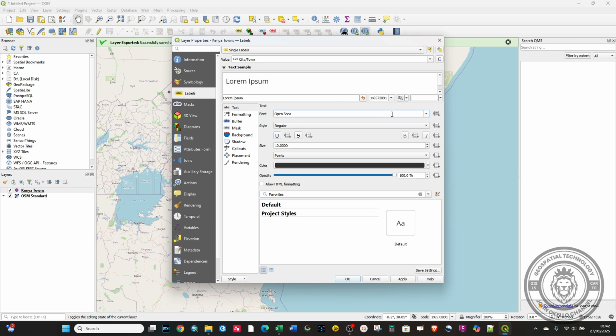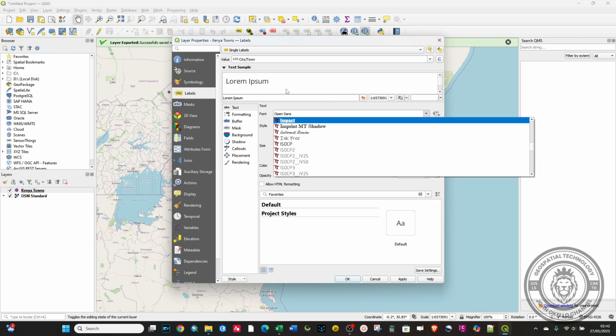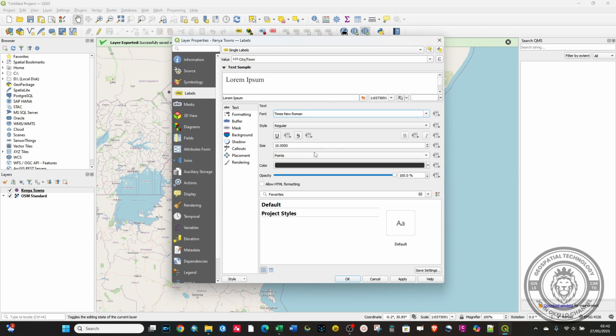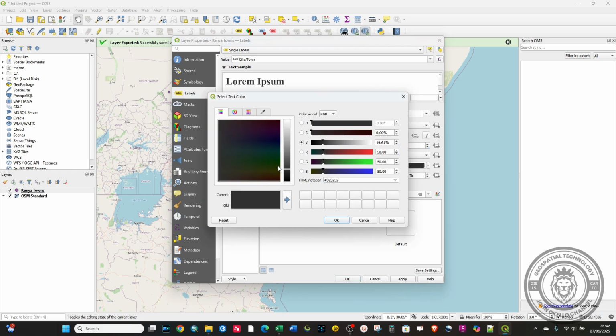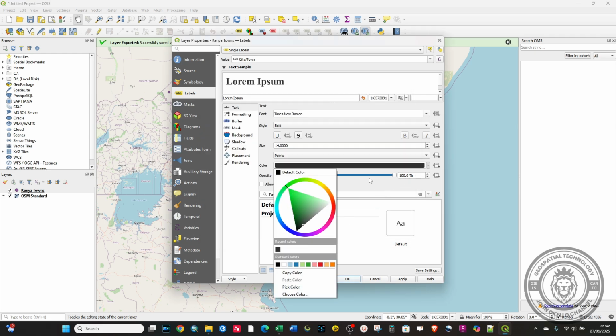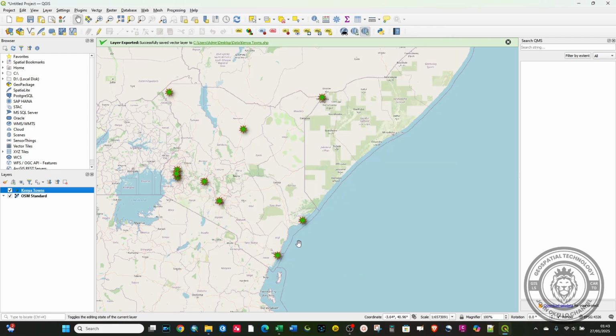We can actually do some settings. Let's say I want the font to be Times New Roman. Then you can change this one to bold, and then you can increase the font size to something like 14. Also the color, we can match the color with the layer, then okay. Oh, sorry, just click apply and okay. That's all. I think that's how you can import CSV data into QGIS. See you in the next tutorial.